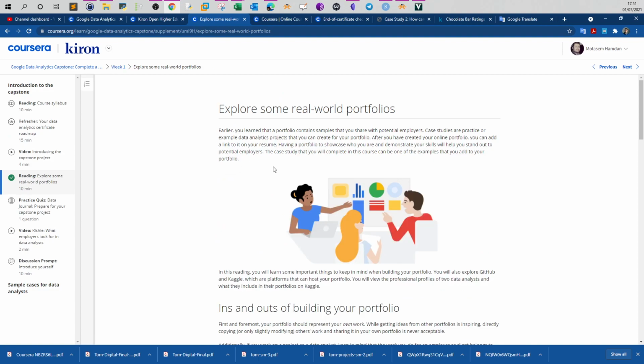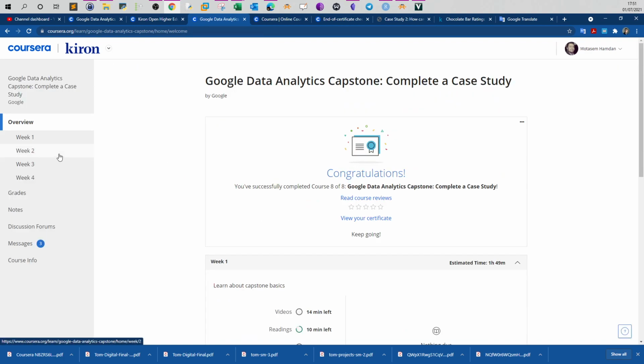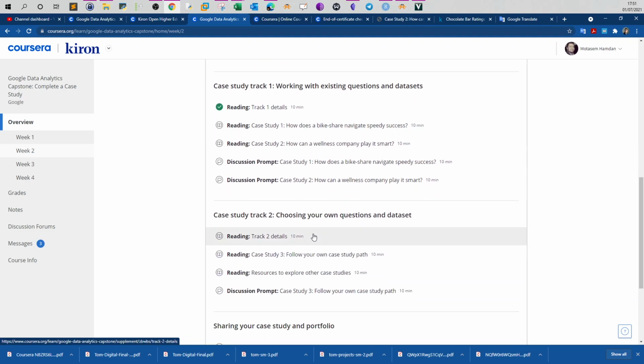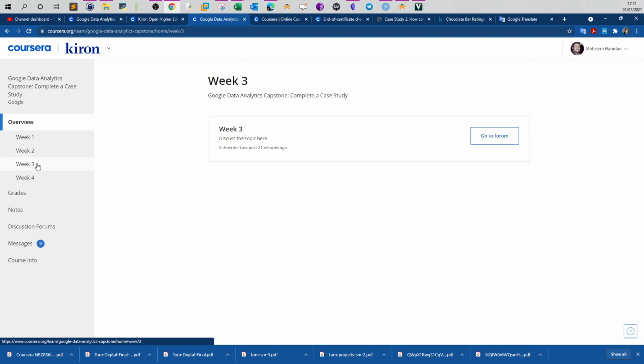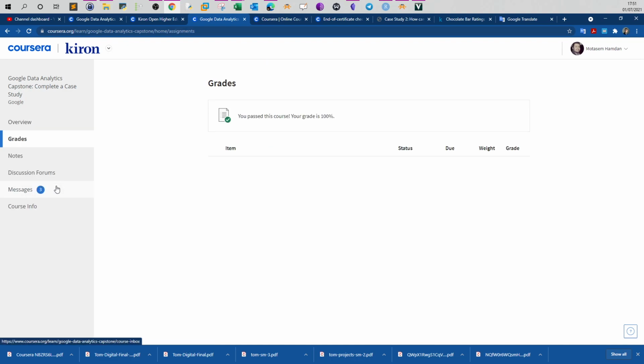Basically here, it will teach you how to build your own portfolio using GitHub or Kaggle. And in week two, you will be able to select one of two case studies, then analyze the information, prepare your own analysis, and share the case study in your portfolio. It's vastly important to have a portfolio as a data analyst. Although it's not mandatory to create the case study, it prepares you with a sample case study from which you can build an online portfolio, which you can use to start hunting for a job.